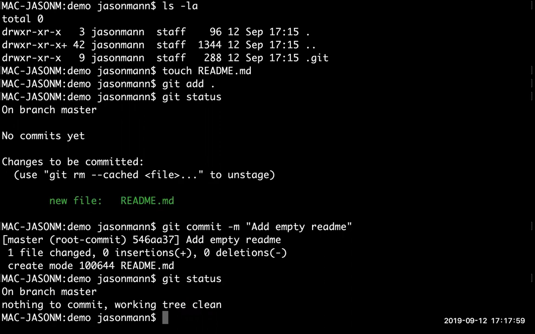So these two commands, git add and git commit, you'll be using on a very regular basis. These two alone give us the power to make changes and commit them to our repository so that we have a full history of all of the work that we've been doing. So they're really useful commands.